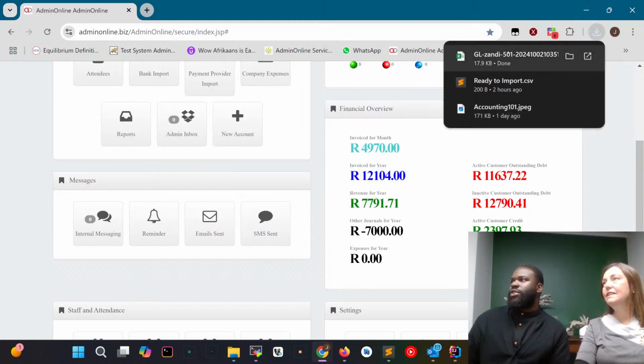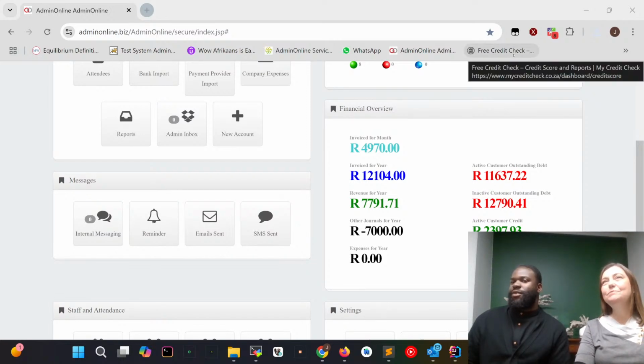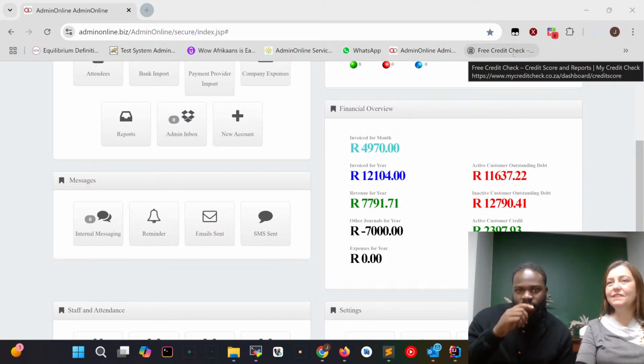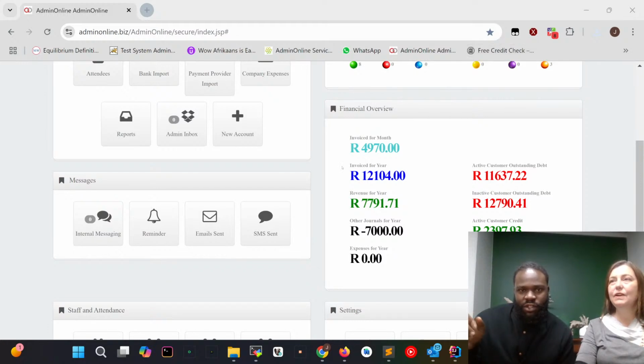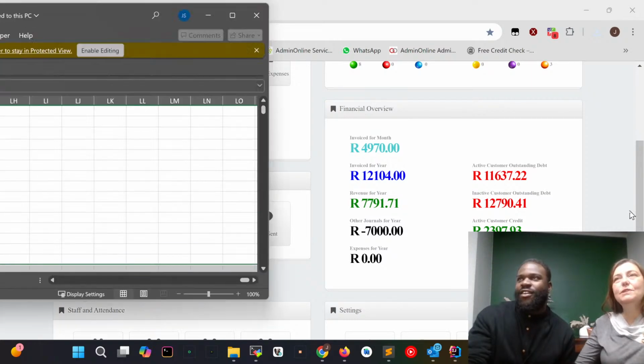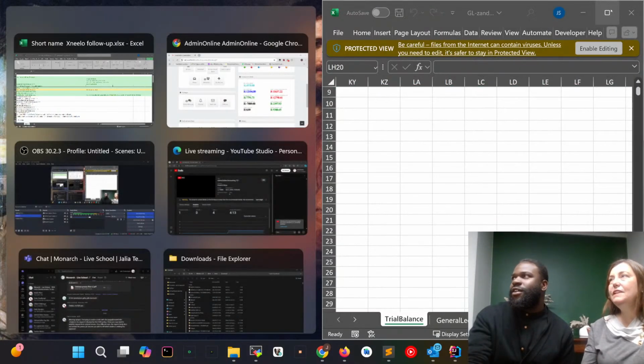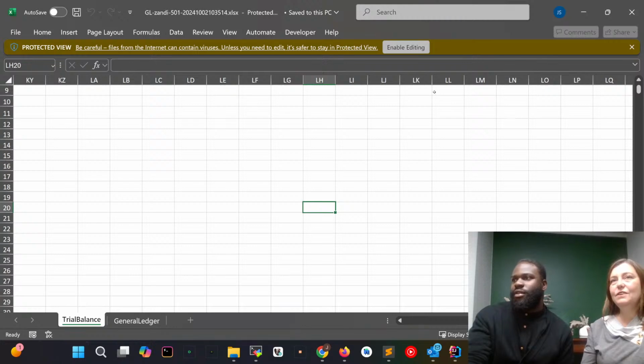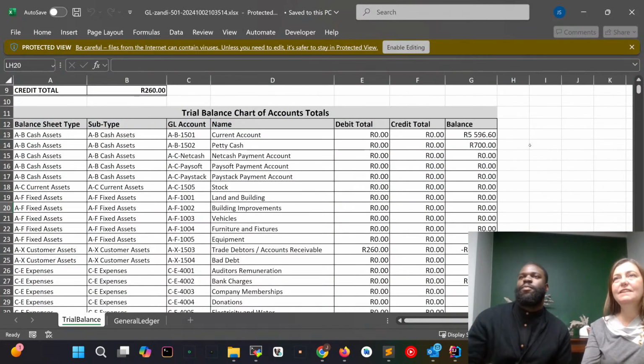Just give it a moment. Just click on it now. I'm sure we can just put it on the screen. You can just drag it and put it there. Let's just quickly have a look at our trial balance and see how it looks.